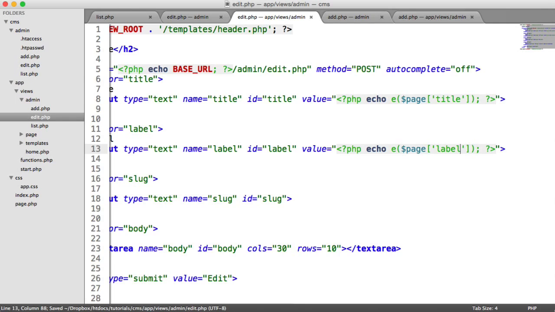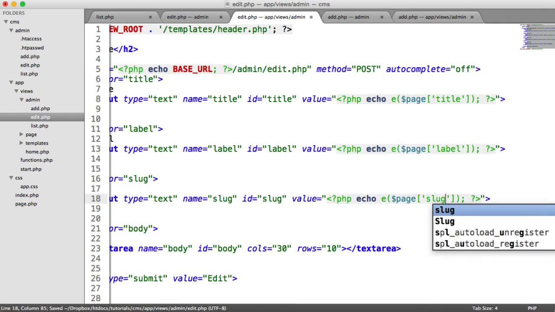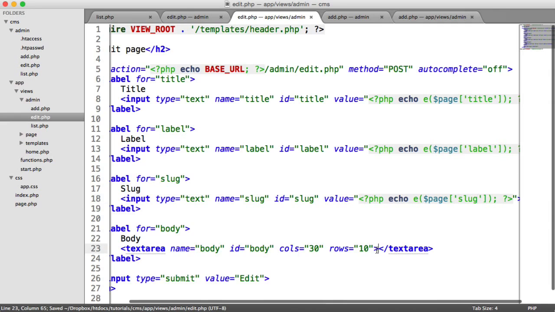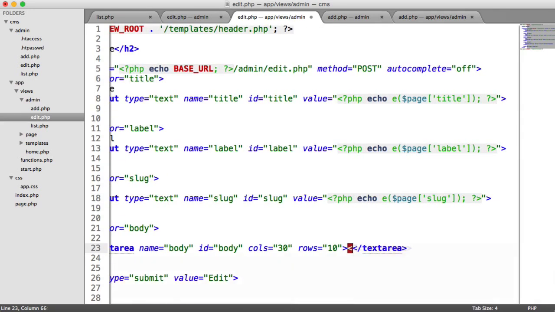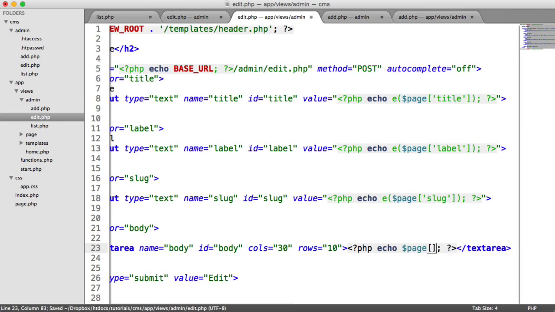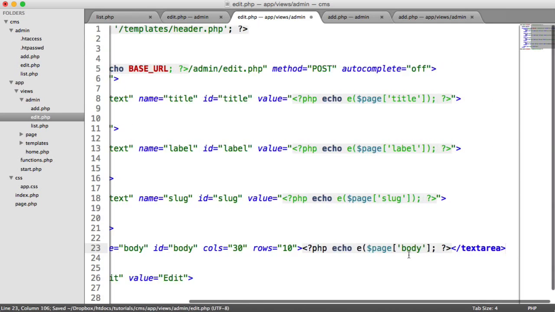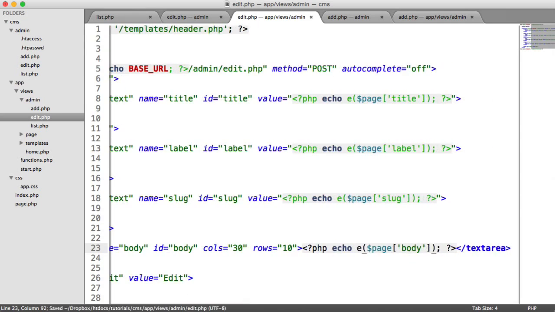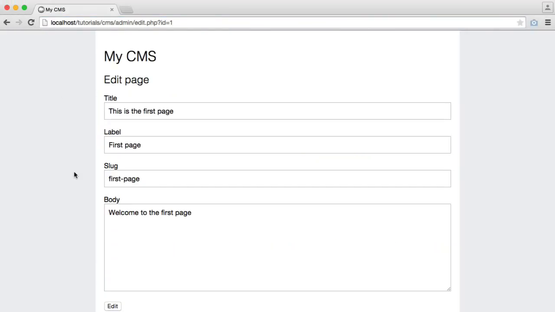We can just change that to label. We'll do the same thing for slug. And our text area is slightly different. We don't have a value attribute here. So what we want to do is instead echo page body. We still want to escape this, like so. And we end up with the following. So we've got all the information that we need.